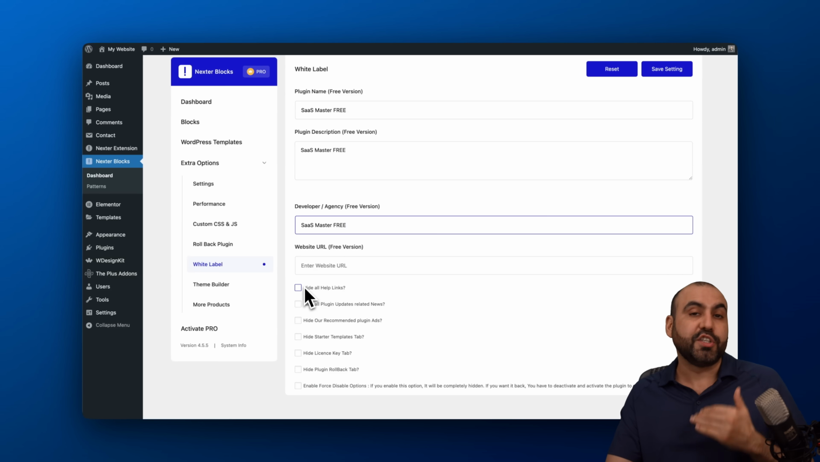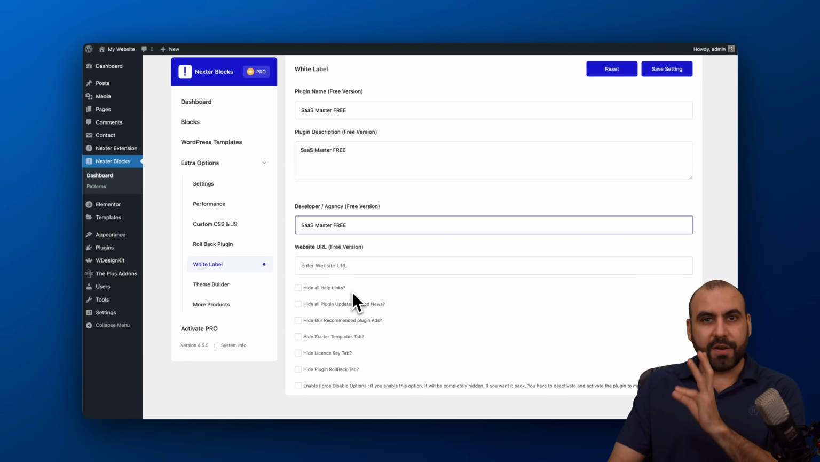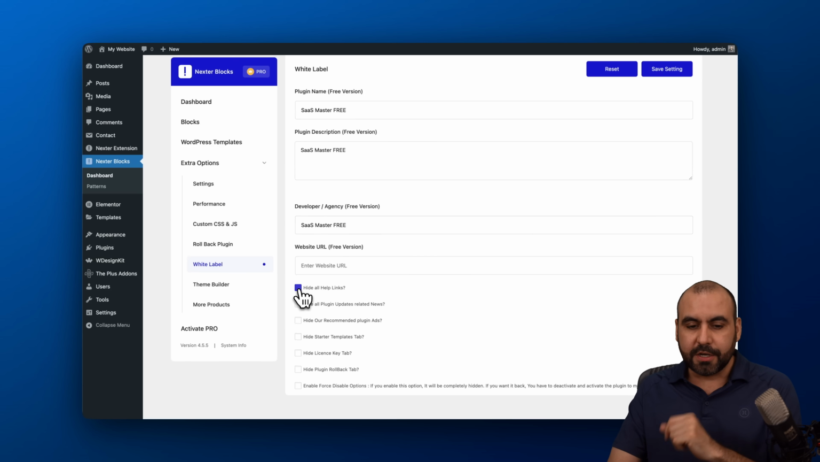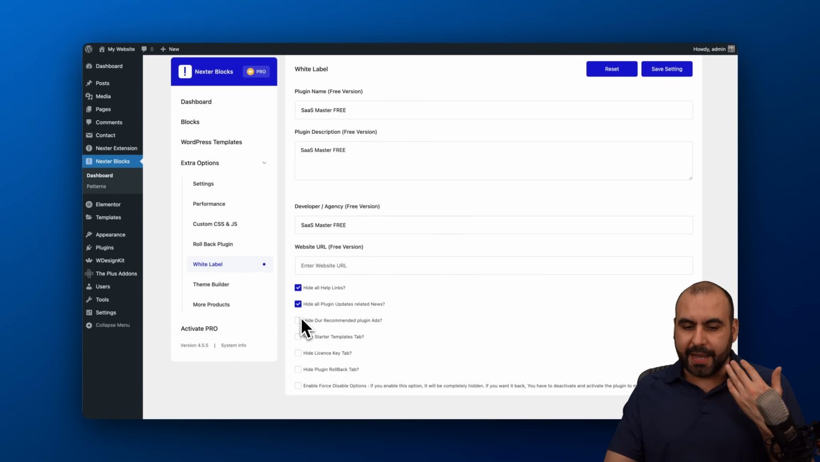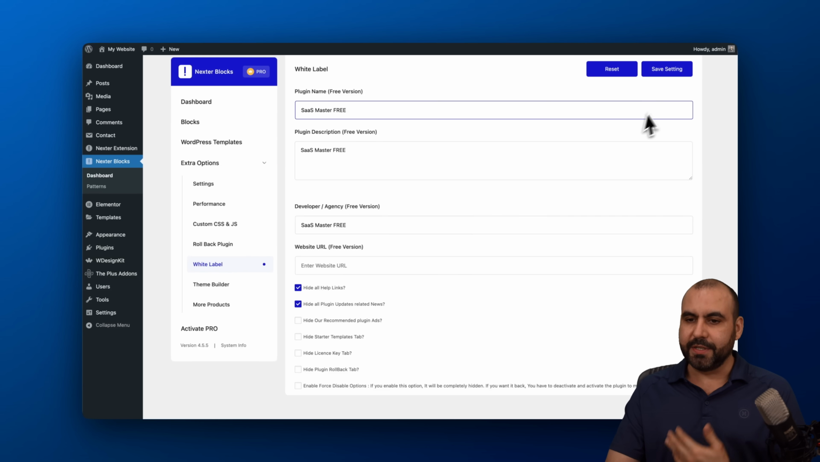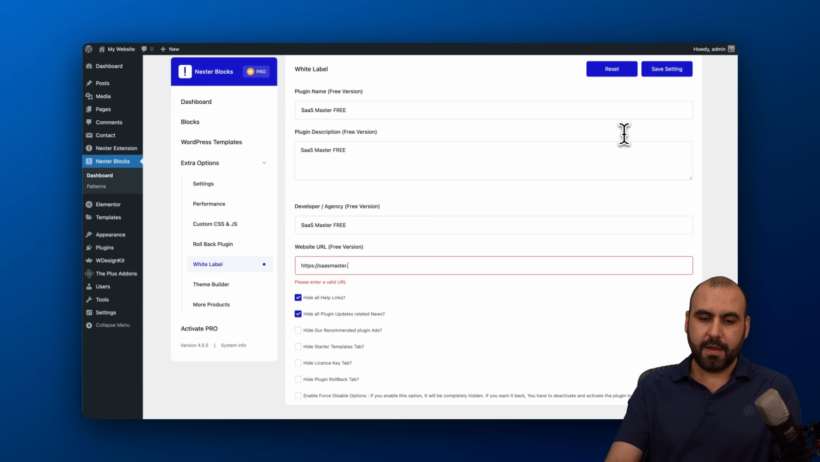And then you have some options here for white labels. So you can hide all the help links. That way you can avoid it from saying Nexter. So that might be a good idea. Hide all plugin updates related news and just go ahead and enable the ones that you are going to need. Once you're good to go, go ahead and save this. Let me go ahead and add that there. Here we go. And let's go ahead and save it.